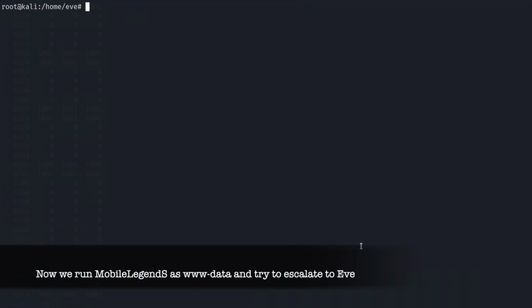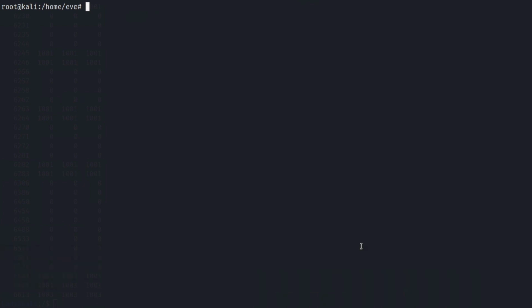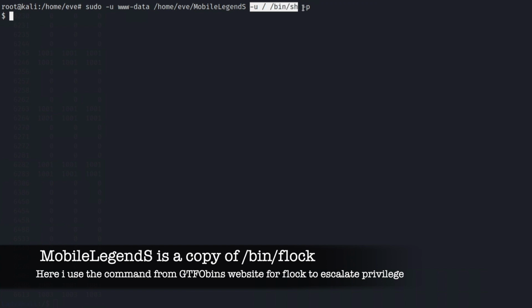So next, I'll run Mobile Legends S as www-data, but as you know, we cannot directly log in to this account due to some Linux restrictions. So instead, I'll be running Mobile Legends as www-data from the root user. This is the command that I'll use. I'm trying to run as www-data, and the program that I'm running is currently in the /home/if directory. The name of the program is Mobile Legends S, and these are all the parameters that I need to run the program.